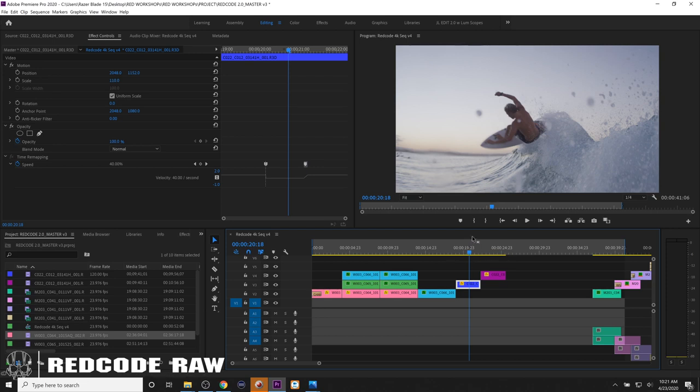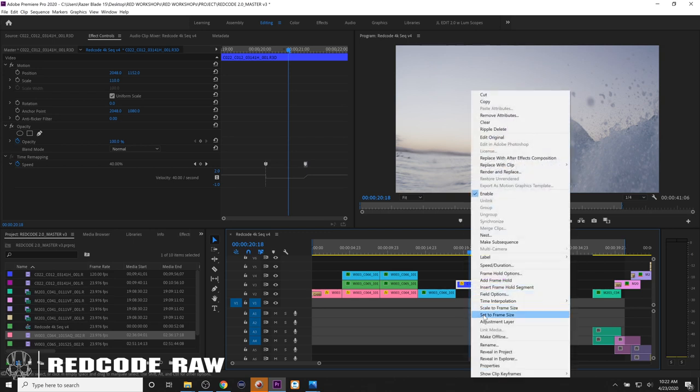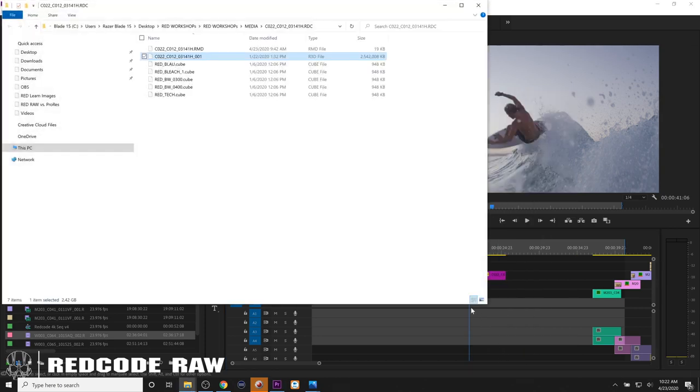Now I do own one of these cameras, and I do continually get told that, hey, if you want your paycheck, Mr. Red owner, you're going to have to go ahead and give me some ProRes, but before I go ahead and do that, let me go ahead and look at this file a little bit deeper. So if I right click on it, reveal and explore, what essentially I'm going to see here is that this is the inside of a Red clip.